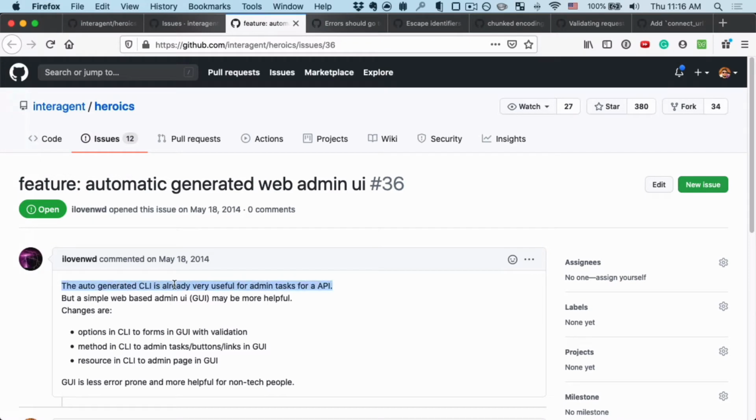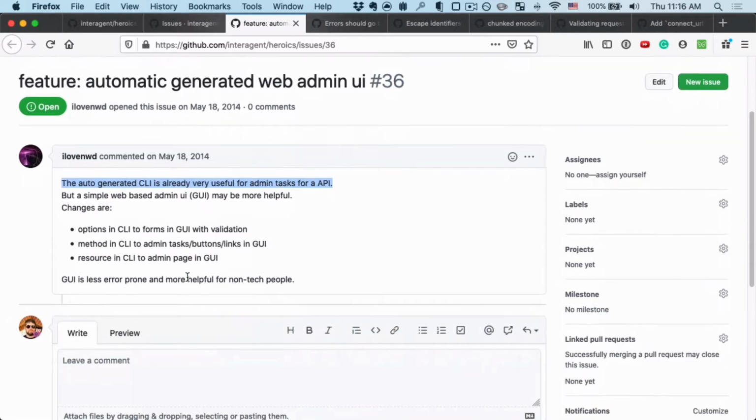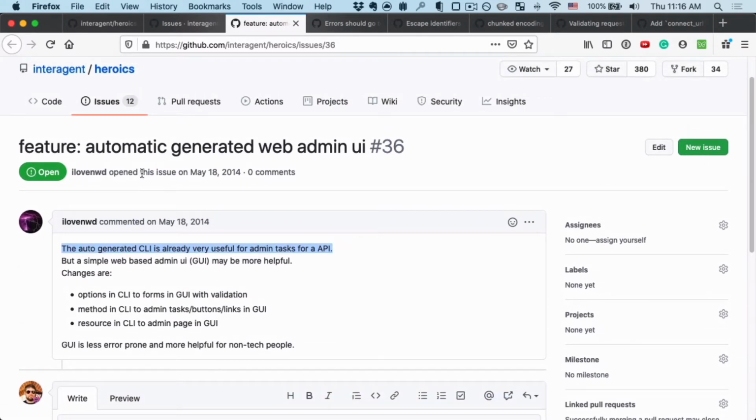Welcome back to part two of triaging heroics. We've already taken a look at two issues. We're going to start off with a third. This is a feature request: automatic generated web admin UI.